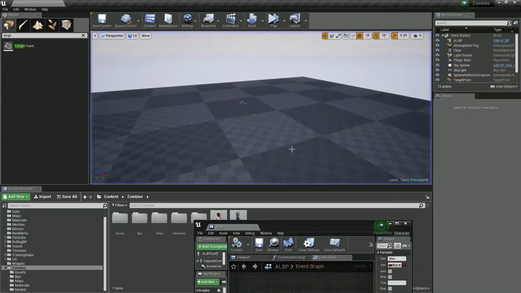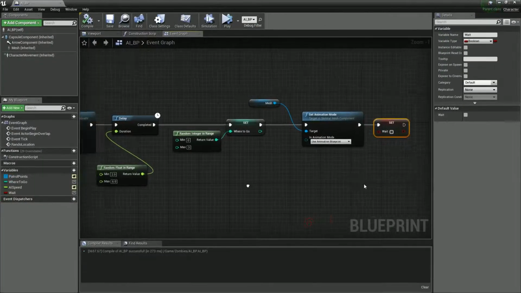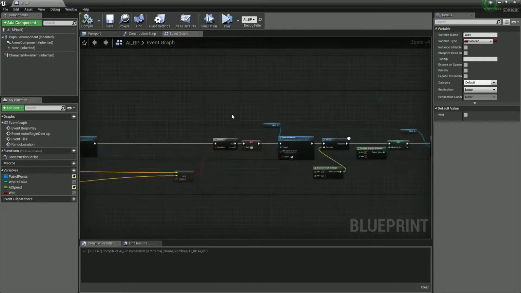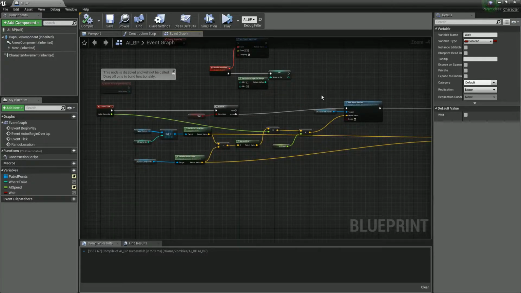Awesome. There you go. That is patrolling. That is like getting your player to patrol between points. And then we've even got sort of a wait system set up. Cool. There you go.